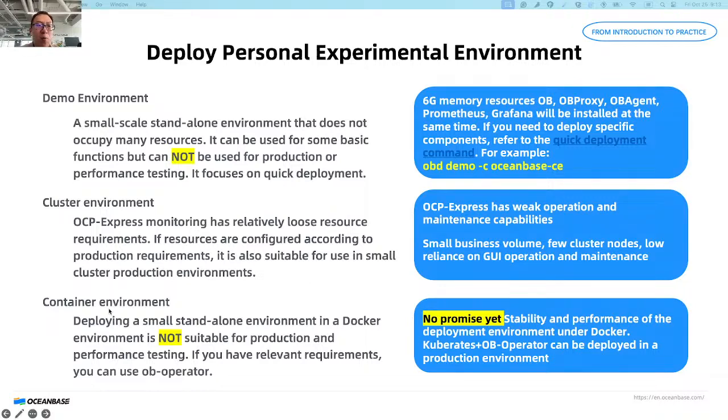Let's look at the last one, container environment. This is a small standalone environment deployed in Docker, which is not suitable for production and permission testing. If you want to deploy a container environment, it's recommended to use the OB operator. It should be noted here, we do not promise the stability and the performance of the deployment environment under Docker for the time being. But if you use Kubernetes and the OB operator to deploy, you can apply it to the production environment.